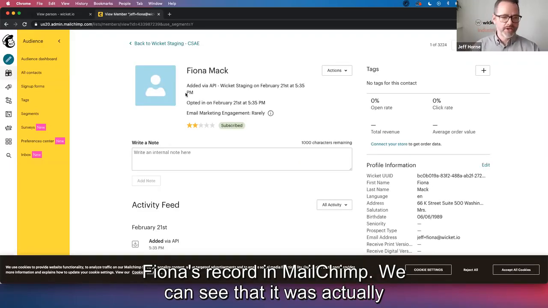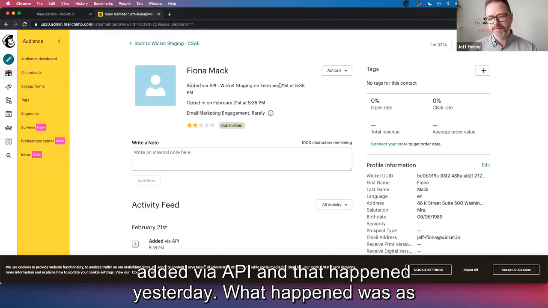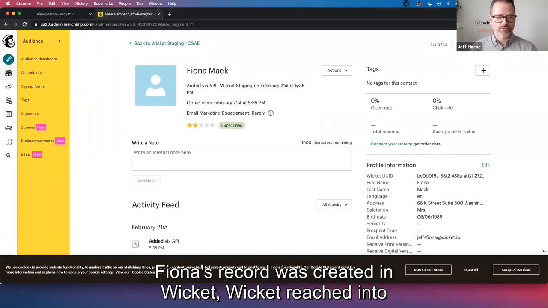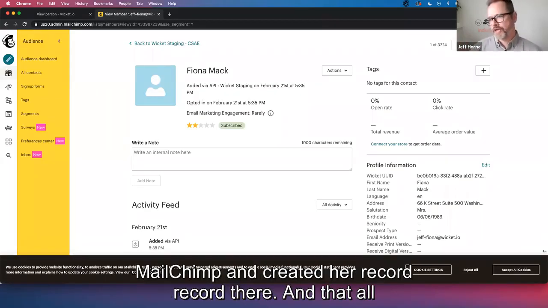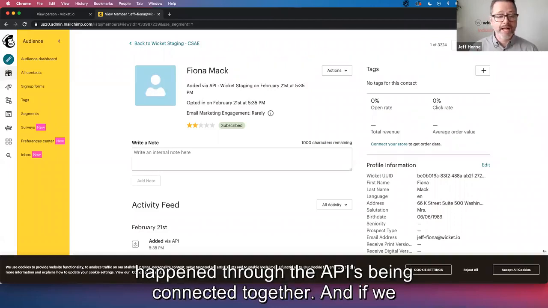Okay. So we're looking at Fiona's record in MailChimp. We can see that it was actually added via API, and that happened yesterday. What happened was, as soon as Fiona's record was created in Wicket, Wicket reached out to MailChimp and created her record there. And that all happened through the APIs being connected together.